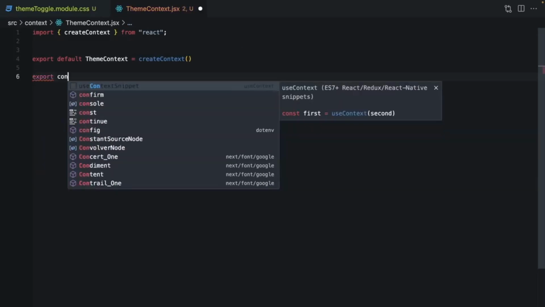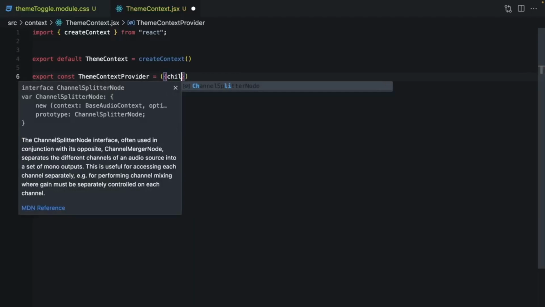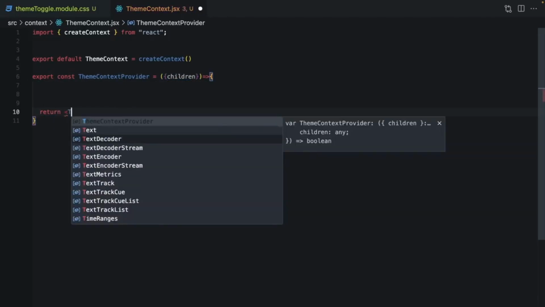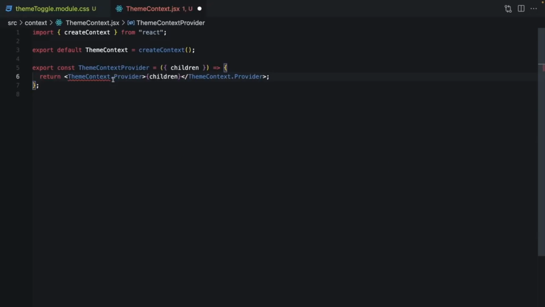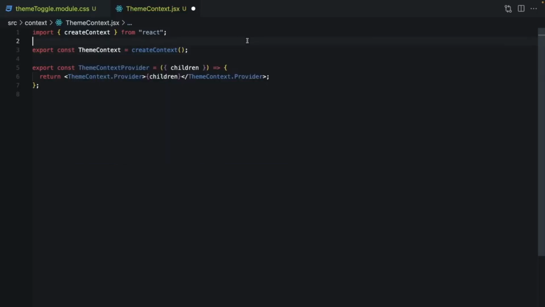Export const team context provider. If you don't know how to use Context API, don't worry, I'm gonna explain. And finally, we are gonna wrap this children with our provider, team context.provider, and inside children. Okay, there is a problem. It's not defined because I didn't say const, export const.